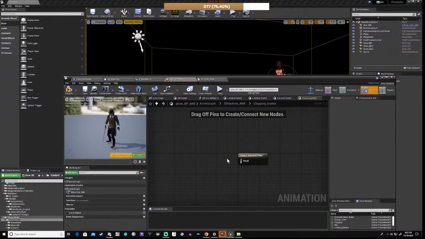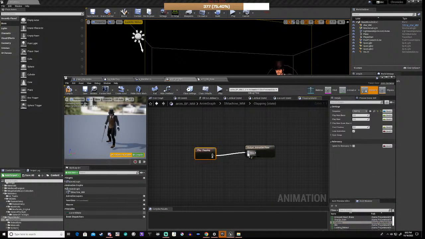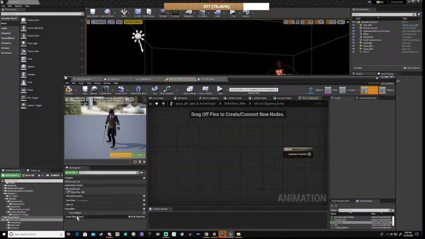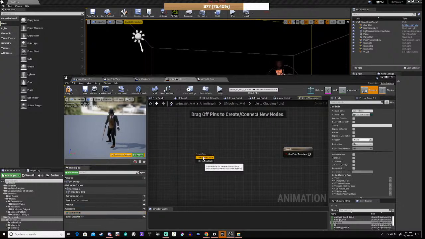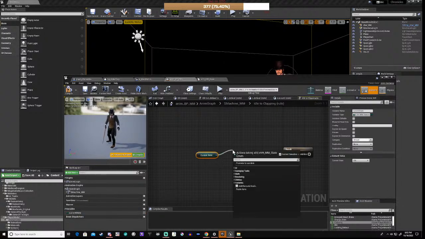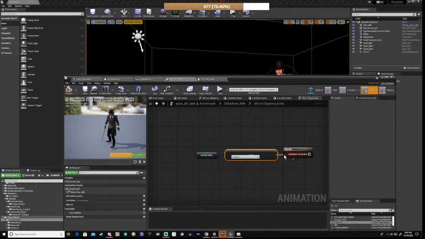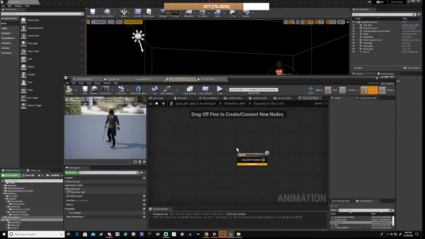Then in here we're going to do this, put that in there, right? Then we're going to go back to our machine and we're going to click on this. We're going to change current state. We're going to get it. We're going to say equals. We're going to say clapping. And then we're going to return back.